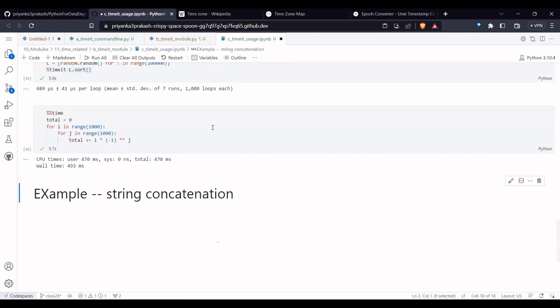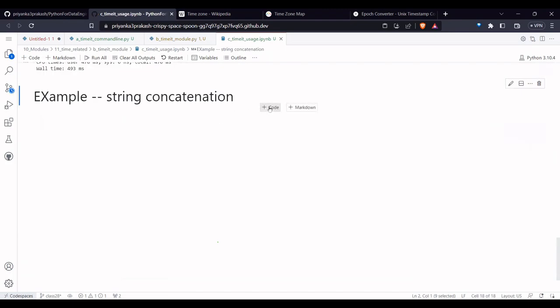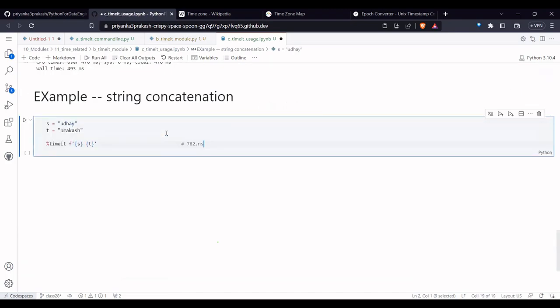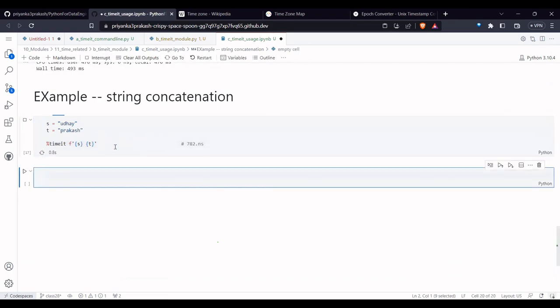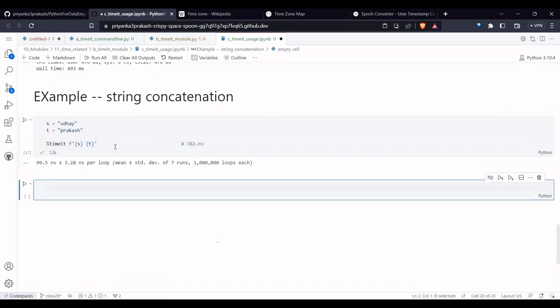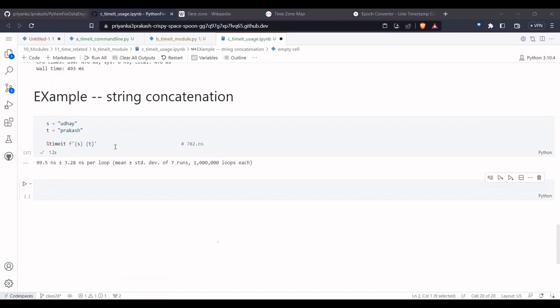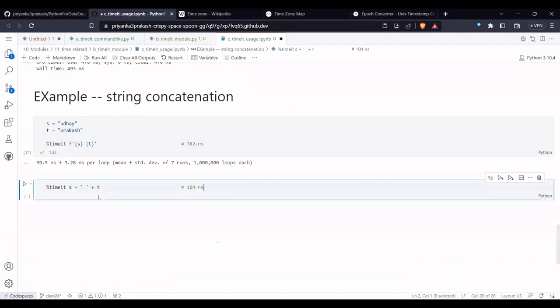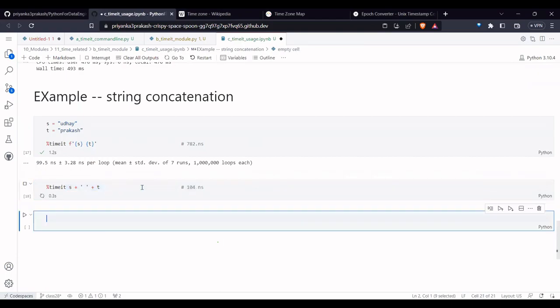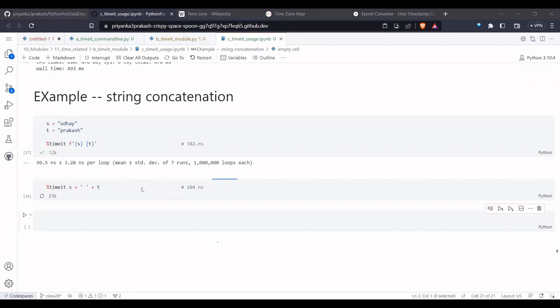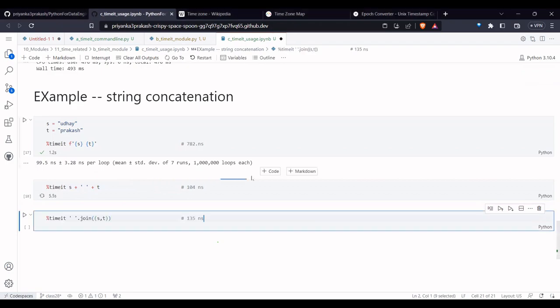String concatenation can be done in different ways. One good example is using f-strings. If you have two strings, I can use an f-string to join them. Or I can have two separate strings and join them the old traditional way. Or similarly, I can use a delimiter dot join to join the results and get it.